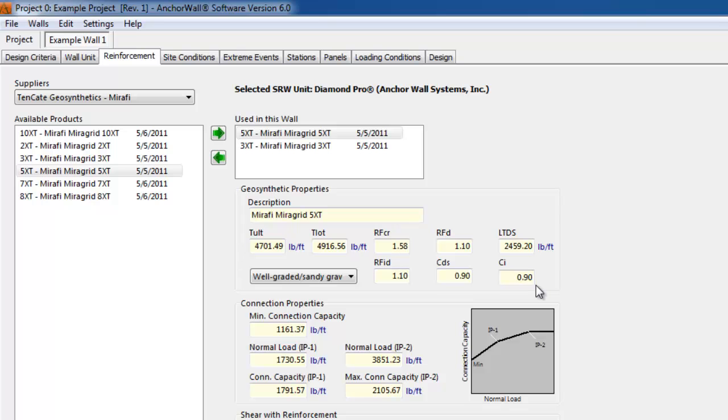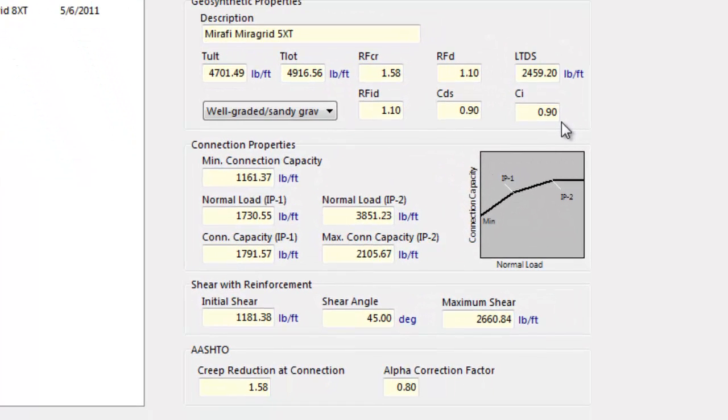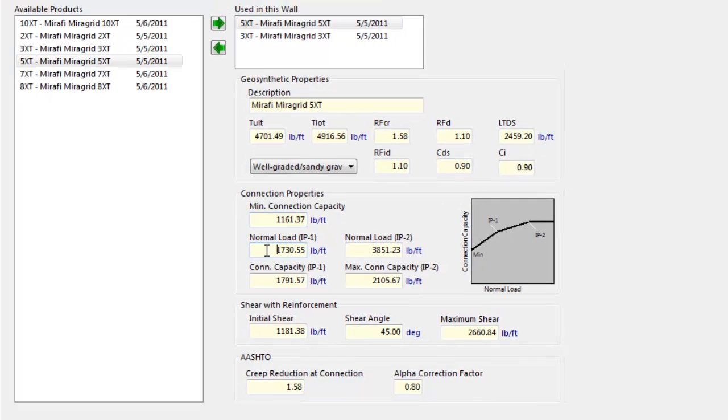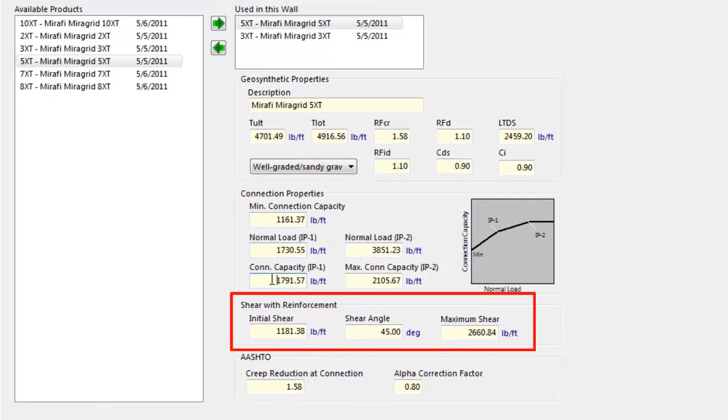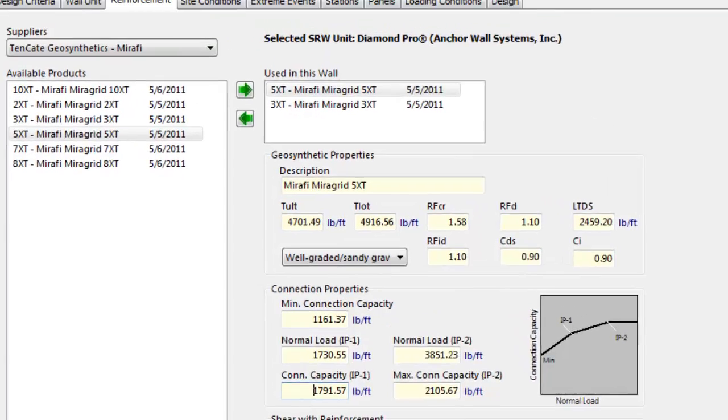Below this, the block grid connection properties are provided for the selected block and grid. Again, these values cannot be edited on this screen or in the connection properties maintenance screen as they have been supplied by AnchorWall Systems. Beneath the connection properties is the shear with reinforcement data. This is the block-to-block shear with the inclusion of a reinforcement layer. We will now move to the fourth tab, site conditions.